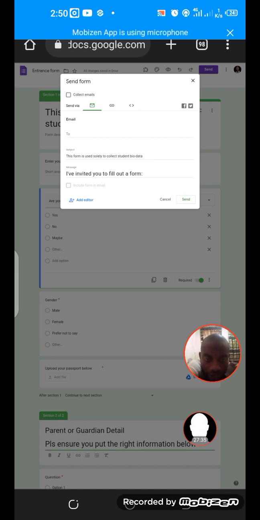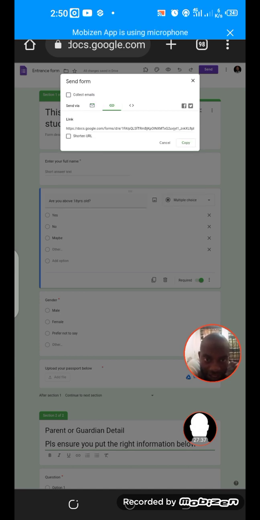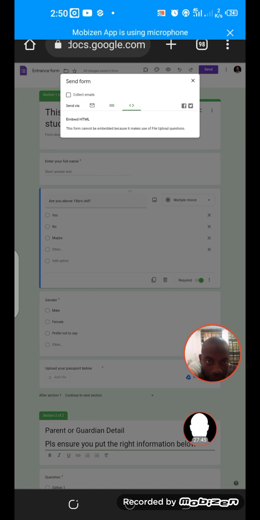So now, who is the form sent to? Is it via mail, or do you want to get the link? Or you want to embed it in a website. Maybe you want to embed it in your website. This is where you see this embed HTML. It says this one cannot be embedded because it makes use of file upload. If there's no file upload, it will show you the code that you embed in a website, and it will just be displayed on your website.